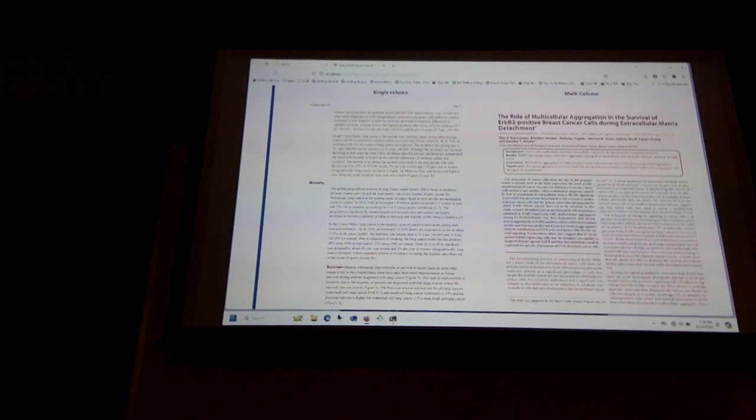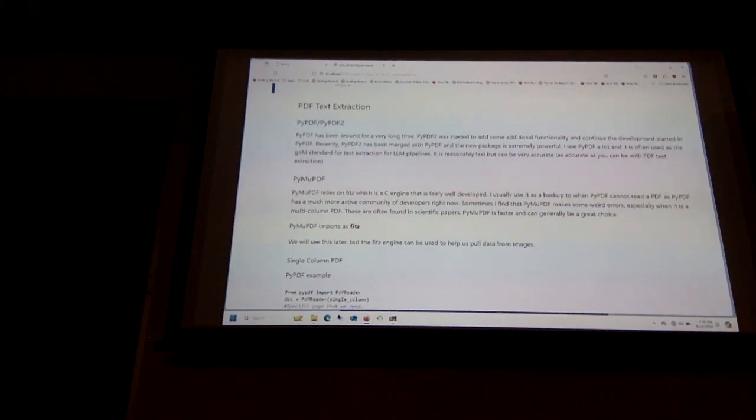Okay, cool. So the reason that I use these two PDFs is to demonstrate the issues that you can run into when you're working with either single column or multi-column layouts. The two libraries that I picked for this particular example are pypdf, or pypdf2, because of that merge that occurred, I think, in the last year, and then PyMuPDF, which uses the fitz C engine.